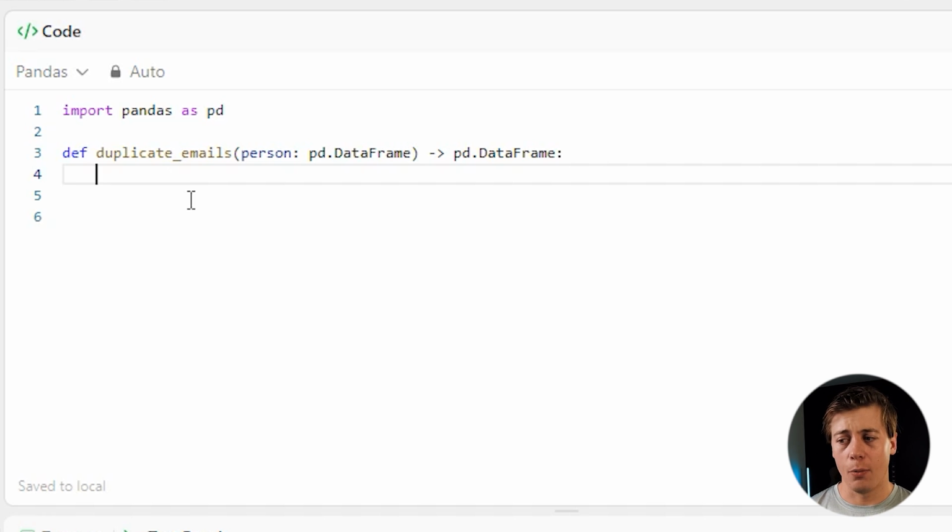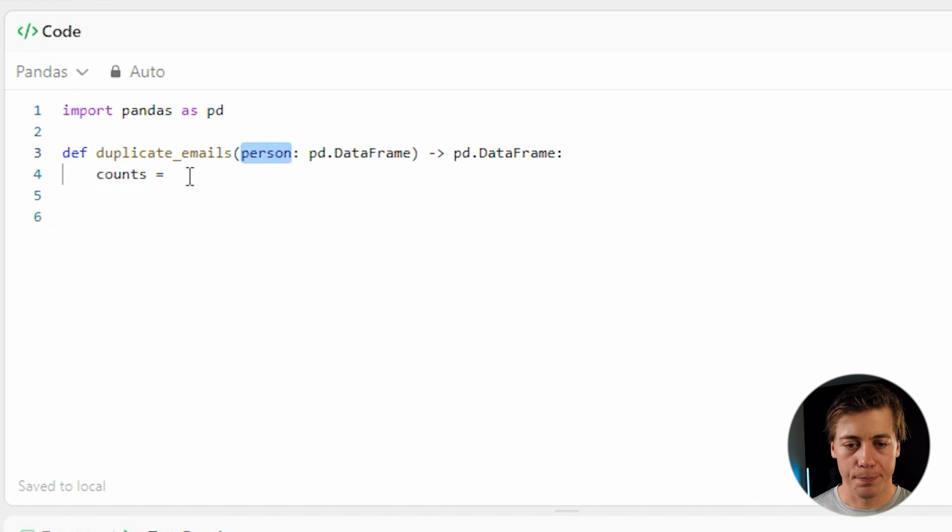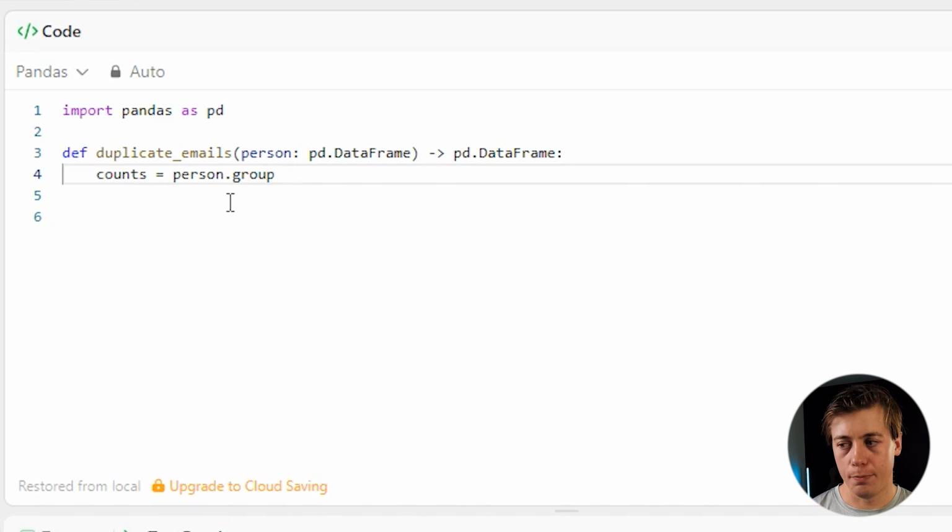So let's think about how we can get these counts. What I'm going to say first is counts equals, and we're going to do a group by. Now the table name again is person. So you can just go over here, and it says person is a data frame that we're going to be inputting into this function. So I'm going to just do person.groupby, so group by like this. Now we're going to group by specifically our email.